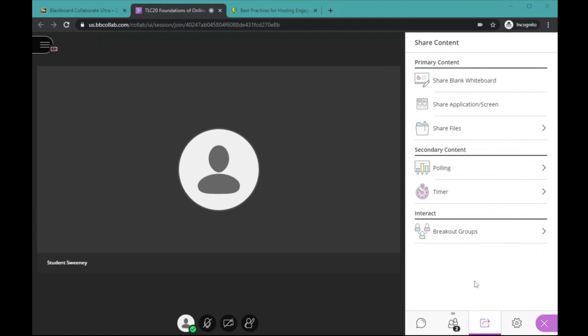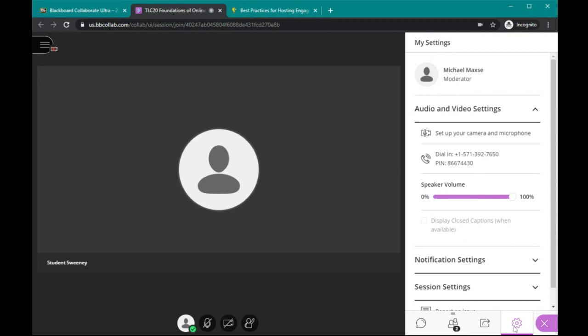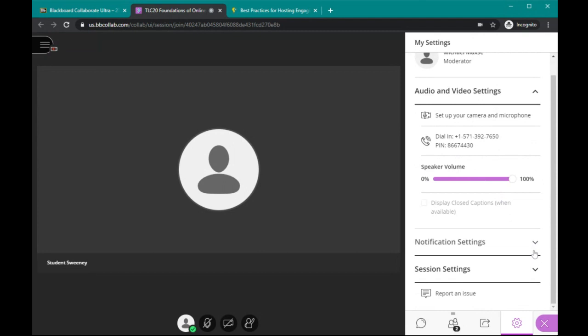All right, and then one last thing here in the panel is the My Settings tab. This is where you can go if you do need to reset up your camera or microphone, you could do so in this section right here. If you find that you're coming through very loud or you're hearing things very loud, you could change your speaker volume here as well.